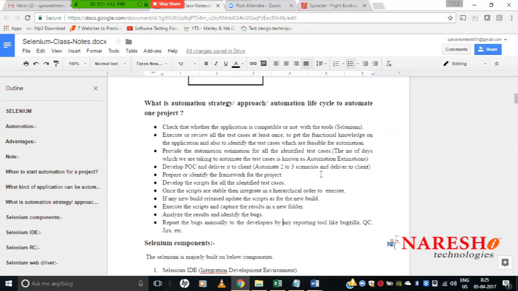Then develop the script for all the identified test cases. You have now identified which framework should be used for your entire project, so then you develop the scripts using the framework approach. Once the scripts are stable, then integrate them in hierarchical order to execute. When you're developing a script, you have to dry run each script. We call it a dry run. That is, you execute each script and see whether it is working as expected or not. Once you feel that all the scripts are working as expected, you will start arranging them in a hierarchical order to execute them as a suite.